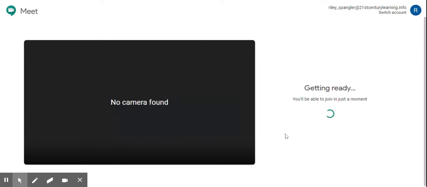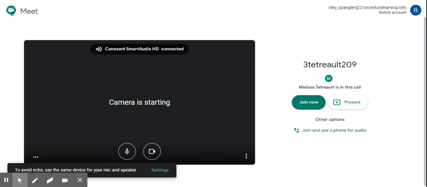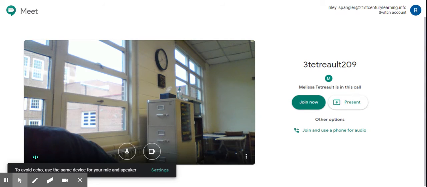One of two things will happen at this point. If the students attempt to join the meeting before their teacher, they will receive an error message. Students will have to wait a few minutes and try again. If the teacher is in the meeting, students will be taken to a new screen and will select the Join Now button.